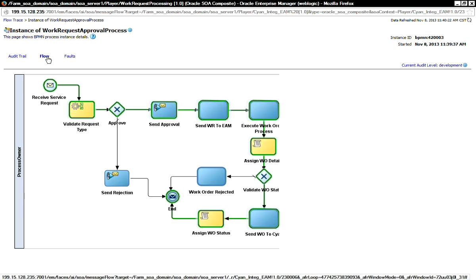Now this is under process execution path. Same process, but again, as we follow the green line, that tells us what exactly happened in the process. So we received the service request. We validated the request type information. This time it matched one of the configured rules that we implemented on the BPM side. It approved. And as soon as it approves, it's going to send an approval email to the initiator that tells them the service request has been approved.